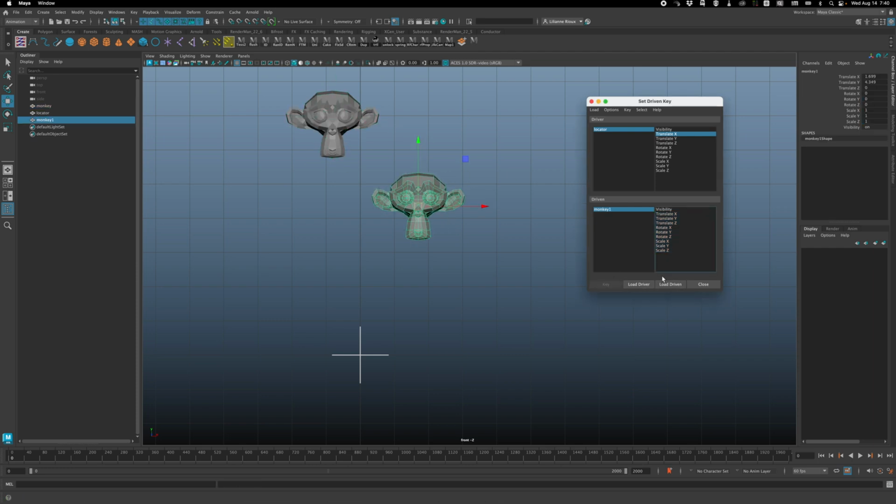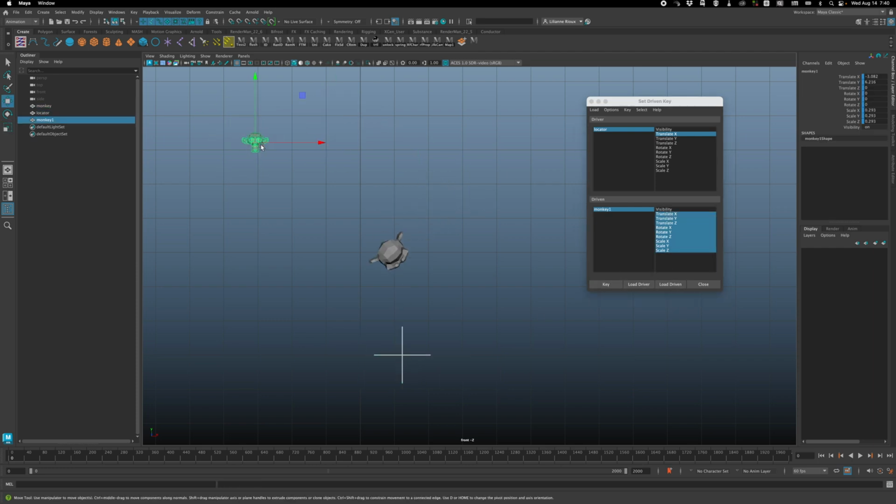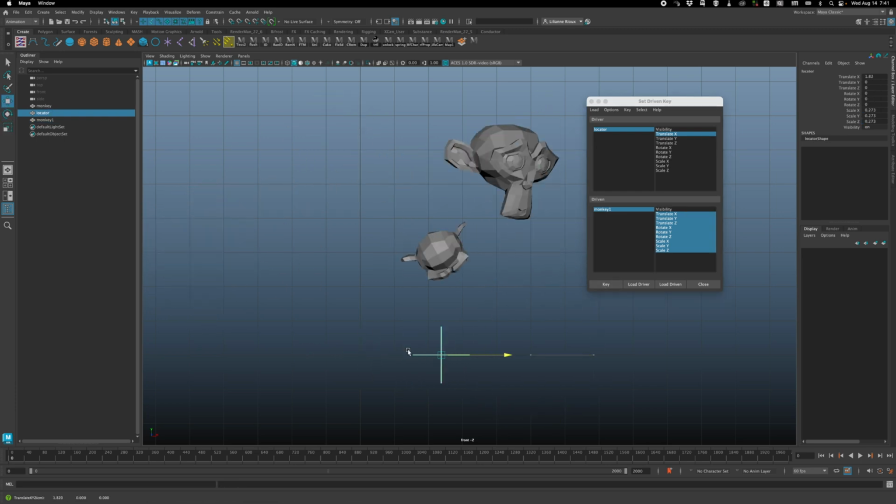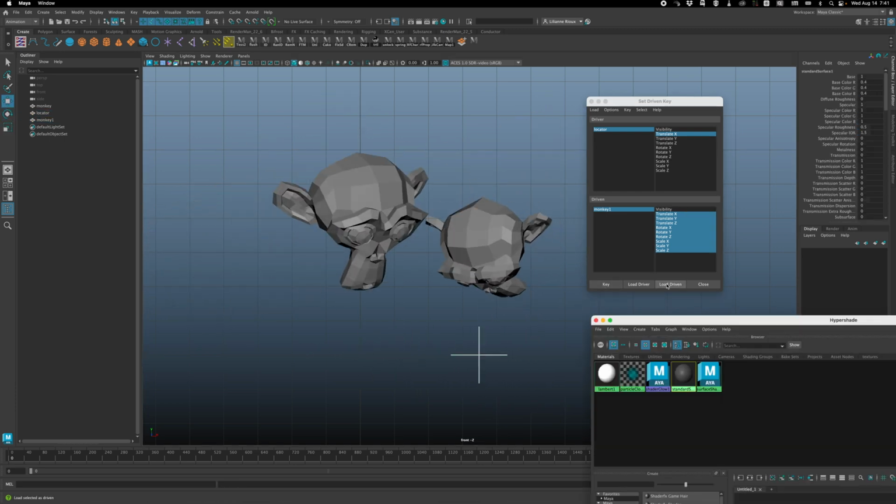Now let's add another monkey. And you know what? The keyframes don't even need to match the first one. It can be anywhere I want. And now you see, I'm moving both at the same time. Oh, I'm not done yet.